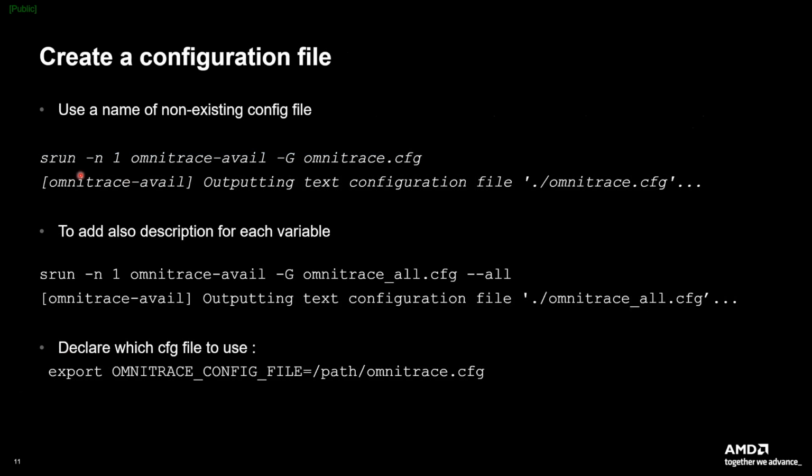Here I give you slides like a hands-on that will follow after the presentation. You do this command and you create an omnitrace.cfg file with a default configuration. If you do this command, that's all, and I give a different name. For each declaration there is a description, so you can read the description inside there, which is quite nice.